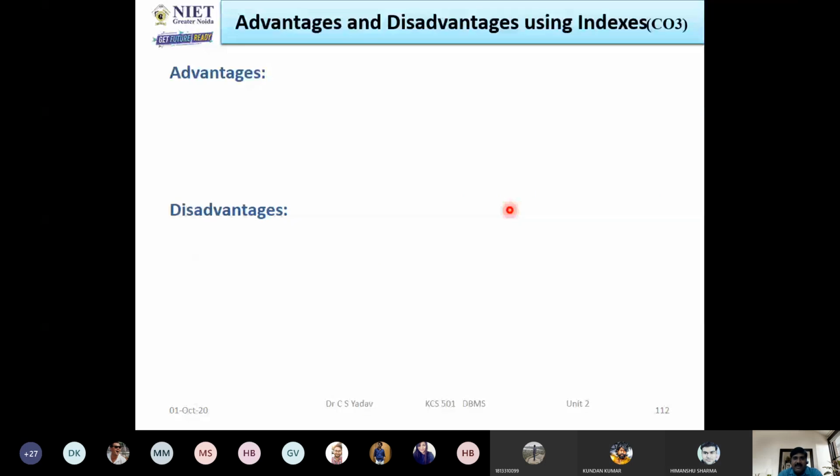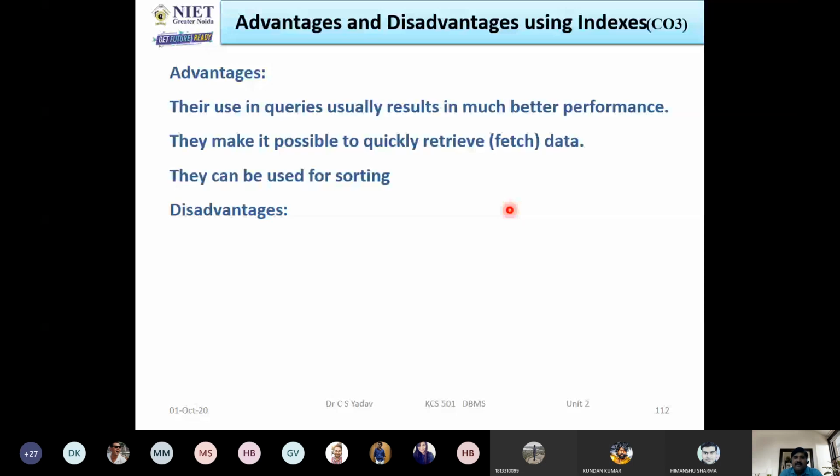Now these are the various advantages and disadvantages. I have already told the advantages. Their use in queries usually results in much better performance. They make it possible to quickly retrieve the data. They can be used for sorting. By default, in an index all the data are arranged in ascending order, and if we use the keyword reverse, then data will be arranged in descending order.